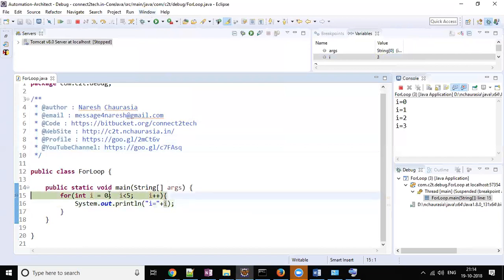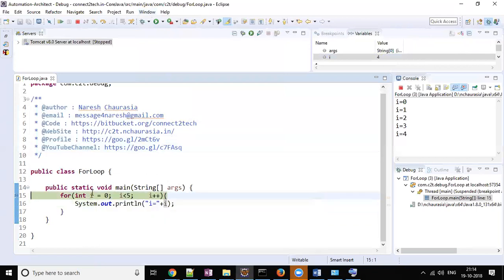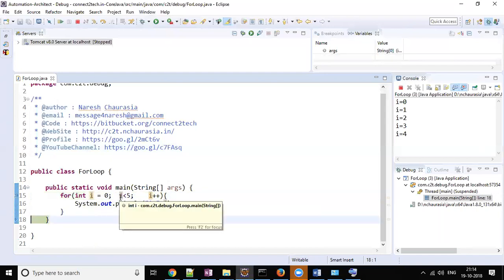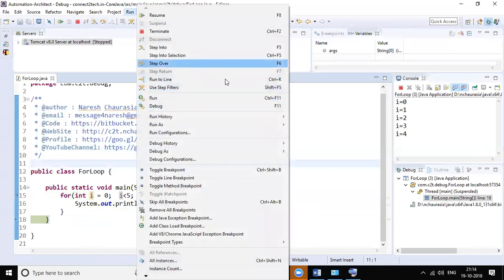So currently in F6, i is 3. Once more it will go, and now what is the value? It has become 4. 4 is less than 5, yes, and it comes out of the loop, right? So your execution of the program is done. After that you can say F8. F8 means run up till the end. So there is an F8, resume execution, right?